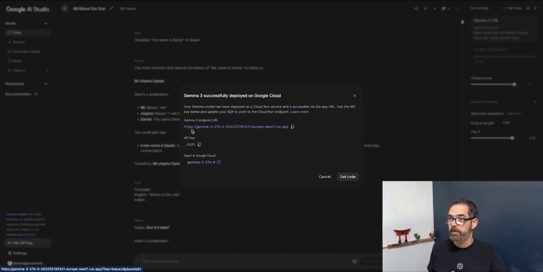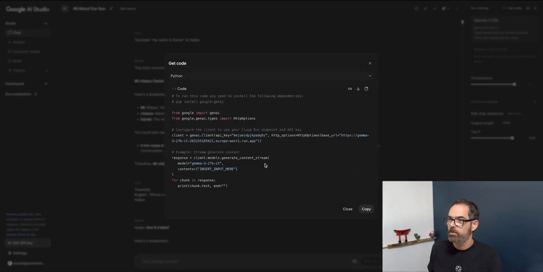Okay, so I got a deployment. I have a URL here. I have an API key that I will need to use, and it tells me already what model it deployed. And if I click get the code, I have the code with the key. Don't worry, I will delete this project, and I can just use it on my own instance.